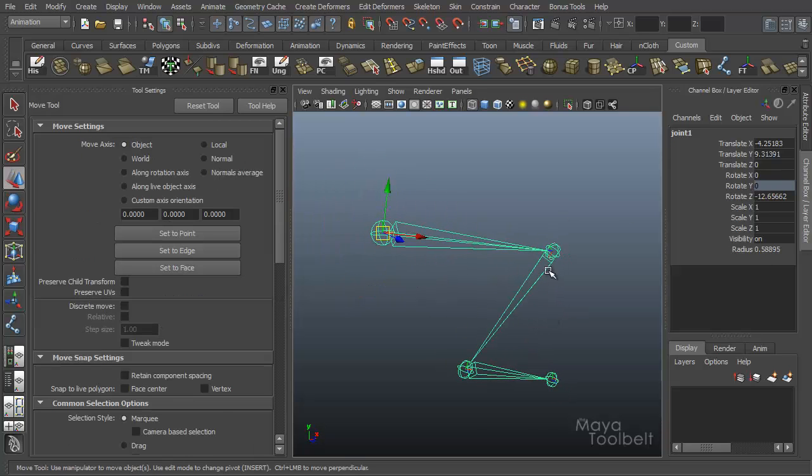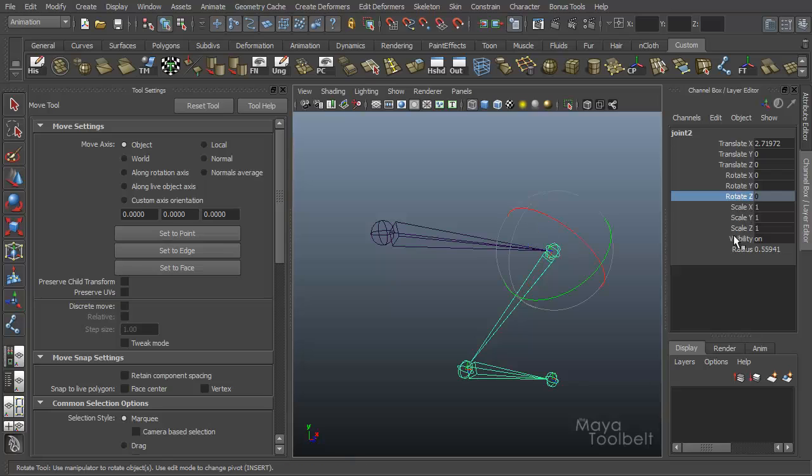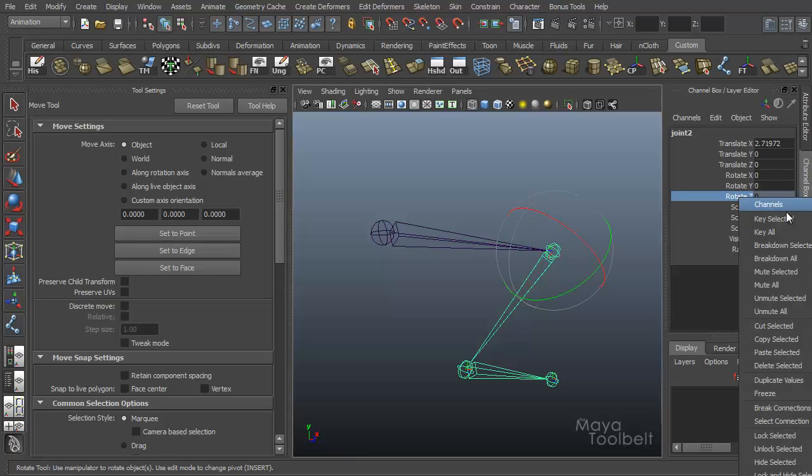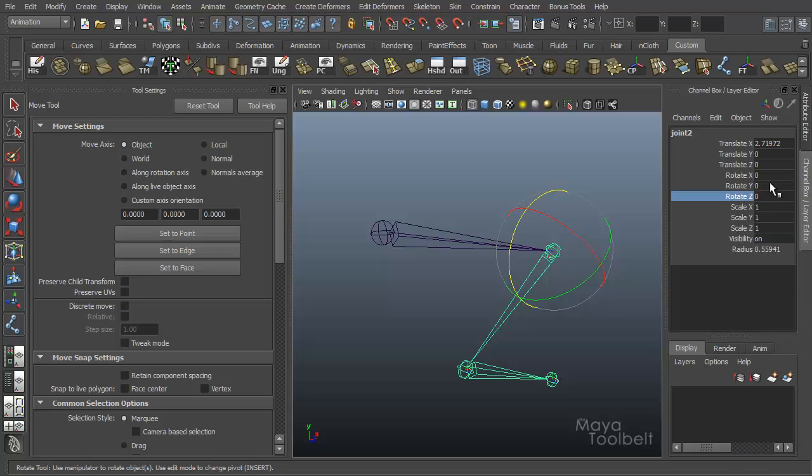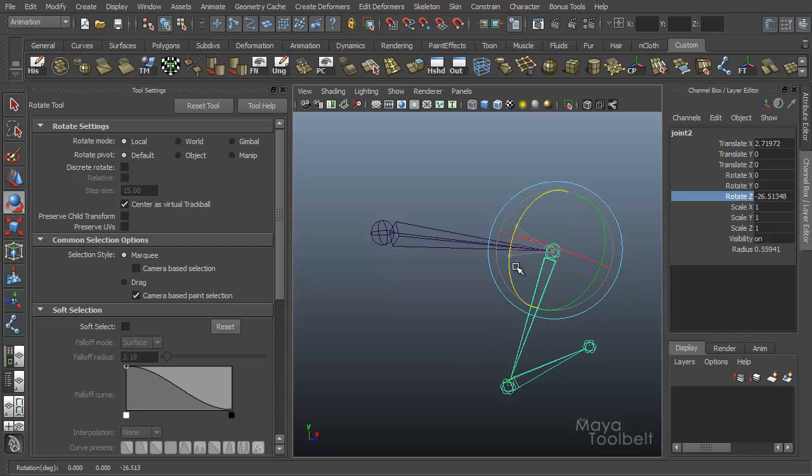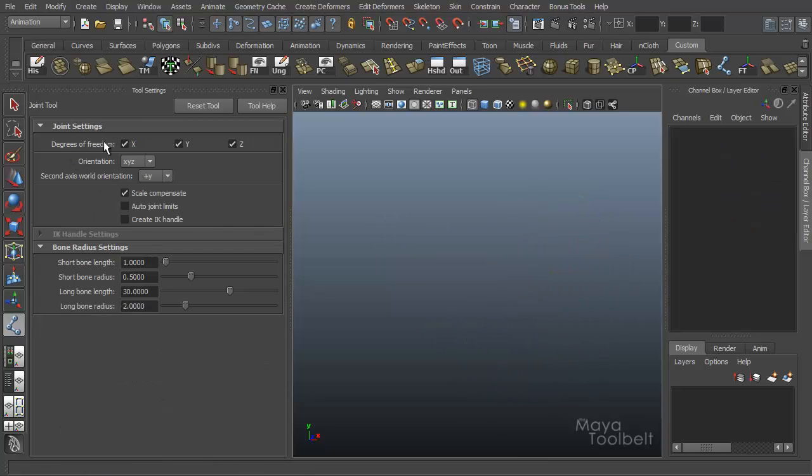And if you decide later you don't like that, you don't want this to be locked, you can right click on the rotate z channel and you can say unlock selected. And now rotate z works again. So degrees of freedom just simply allows those axes to rotate or not.